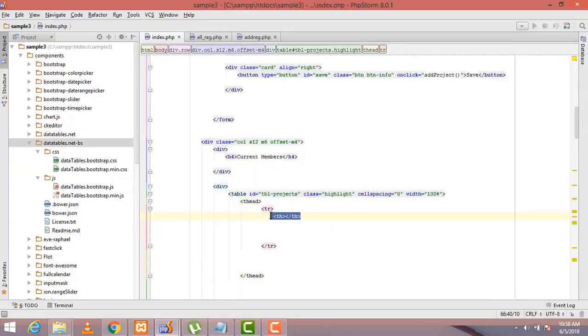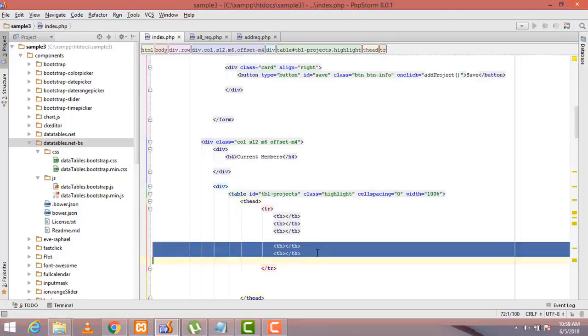3 columns. So copy, Ctrl C and Ctrl V. 3 columns I need, and I need another 2, that makes 4 columns. Another 2 I need additionally, because this one is for edit, this one is for delete. Okay, so that's the thing I showed you.